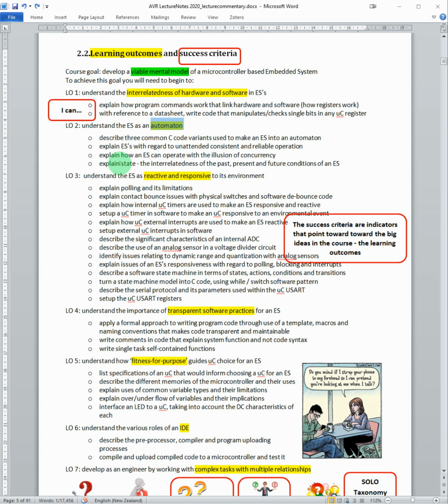Can you explain state? How the past and the present influence what's going to happen in the future in an embedded system? You cannot ignore those things. They just are part and parcel of what's going to happen in the future as what has come beforehand. Whereas a PC is much more transactional in nature. We're going to go on now and have a look at the reactive and responsive nature of an embedded system.